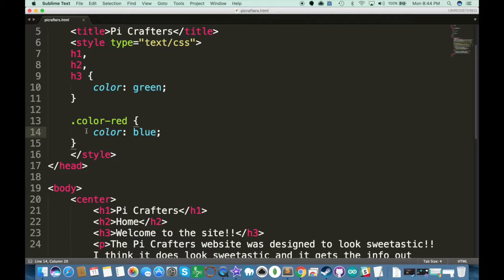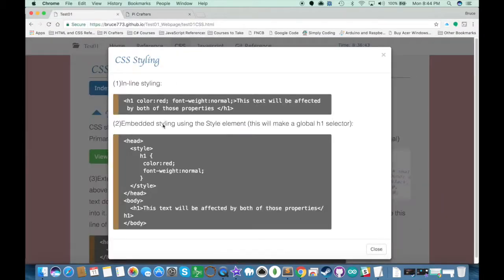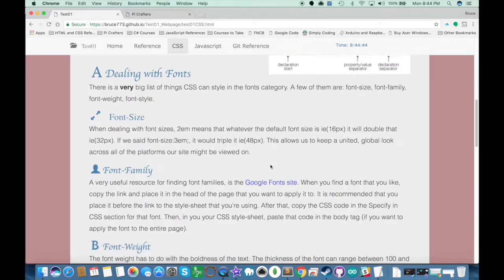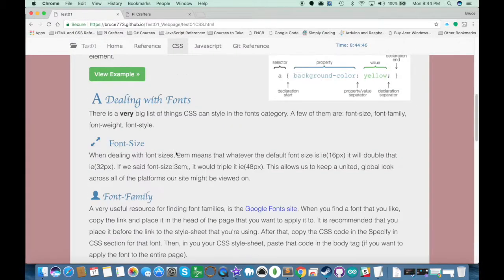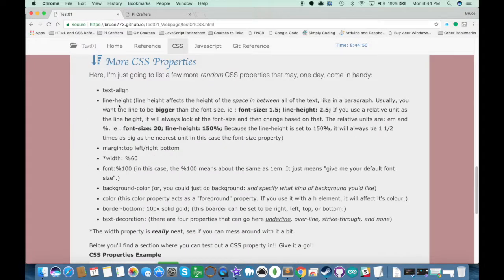Now you have to realize that this is not the only property we can do. There are hundreds of properties that we can affect, and you'll only find a few of them on my website here, but you will find more than I've talked about so far. So I would highly recommend looking at this. I have a long list of things here.